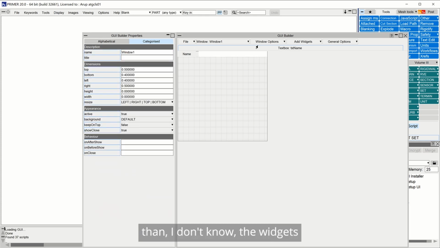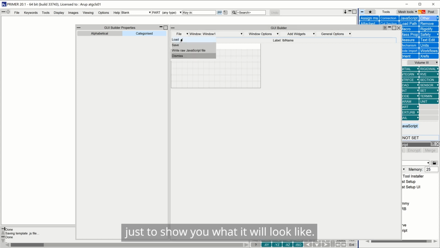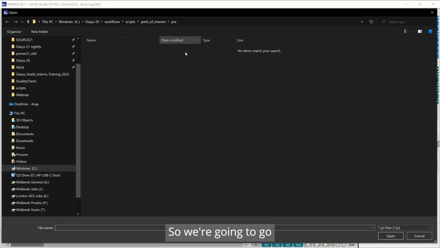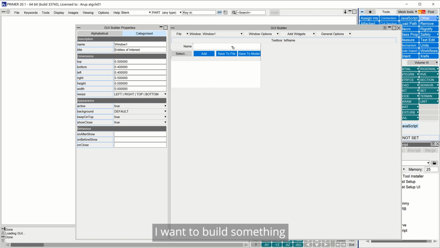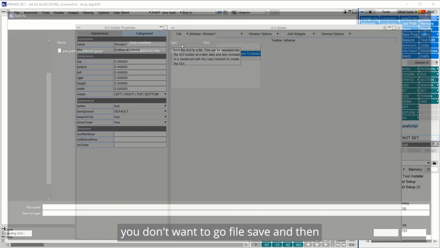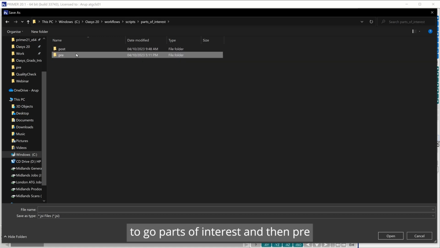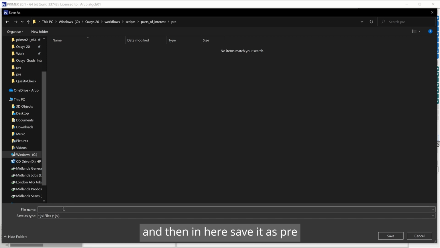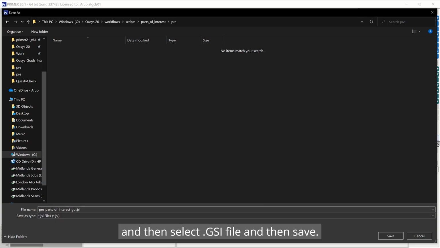And there we go. Rather than add in all the widgets now, I'll use a GUI builder file I've created earlier just to show you what it will look like. So we're going to fetch one that I've used before in here. So you're going to want to build something a little bit like this. It's got the 4 buttons and the list box at the bottom. Once you've got that, you then want to go File, Save, and then within our scripts, we're going to go Parts of Interest and then Pre. And then in here, save it as Pre Parts of Interest GUI, and then it's a .jsi file, and then save.